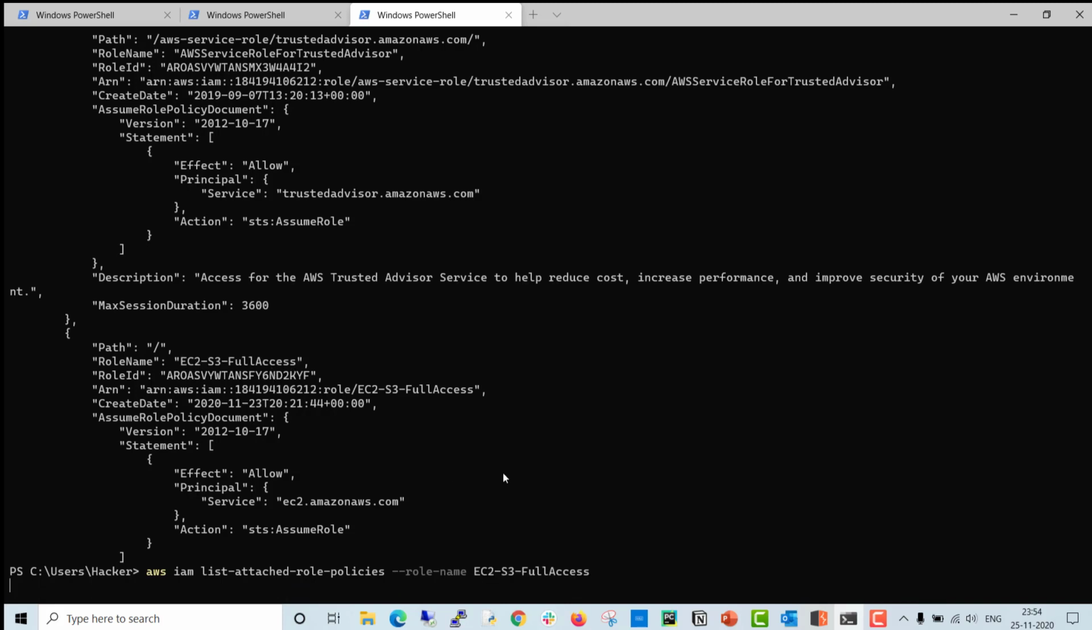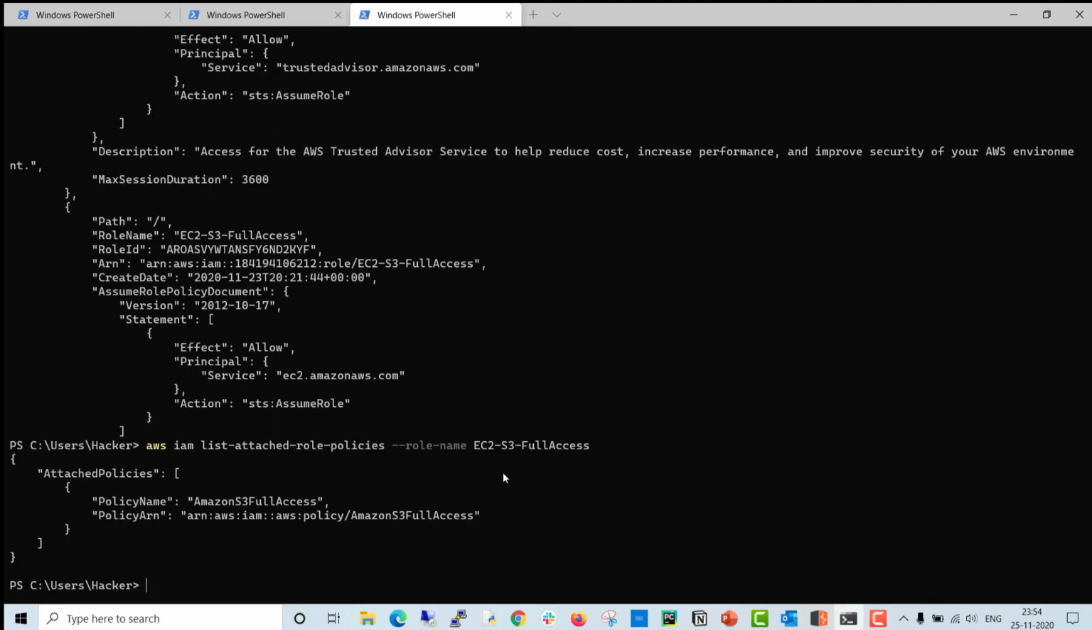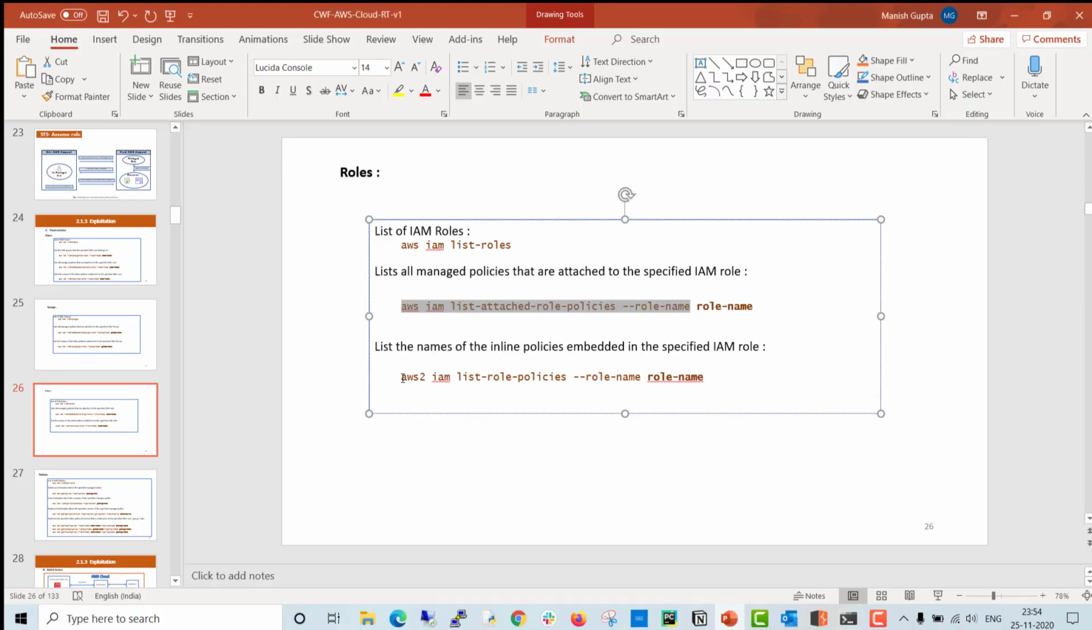full access. You can see in this role, this is the policy which is attached to this particular role, and in the principal section, the EC2 instance can assume this role. Second thing, we identified the list of all managed policies, but what about the inline policy which is embedded in this role? So I'm just copying this one. This is used to retrieve all the policies which are embedded in this particular role.